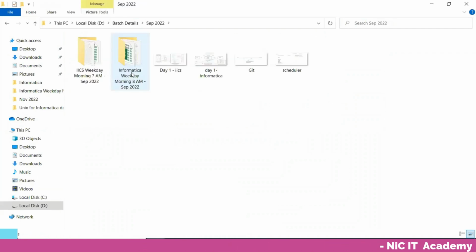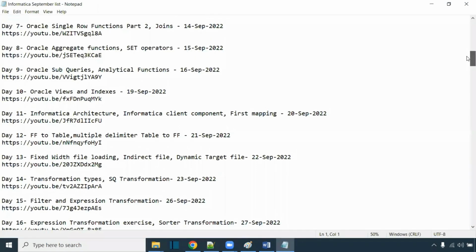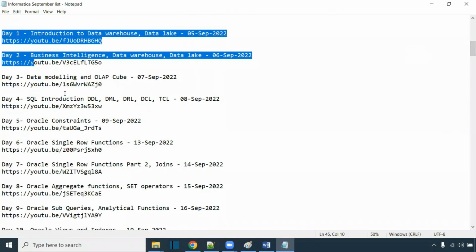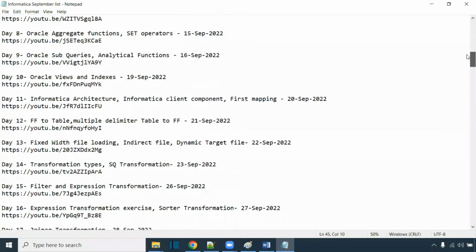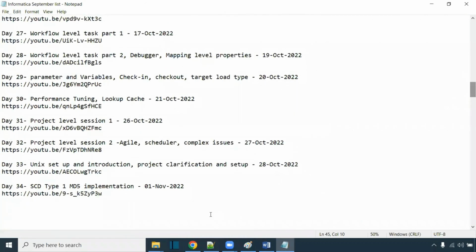Okay, I will show you how I share the content on a daily basis. If you go here, each and every day I share it this way. You can see day 1, day 2, day 3, like this. Previously, how many days have I taken? If you look here, I have taken 34 sessions up to November 1st.